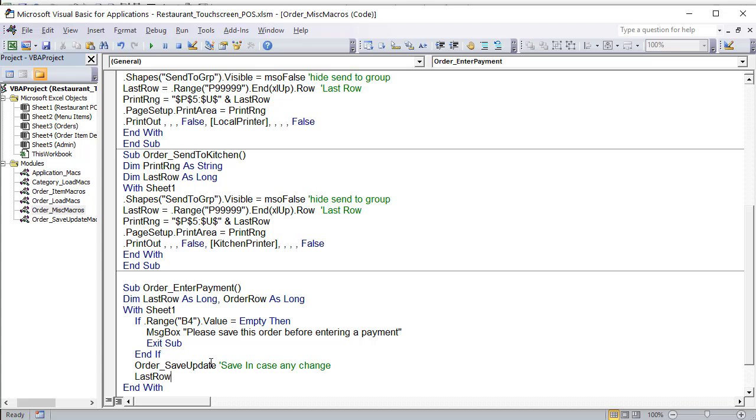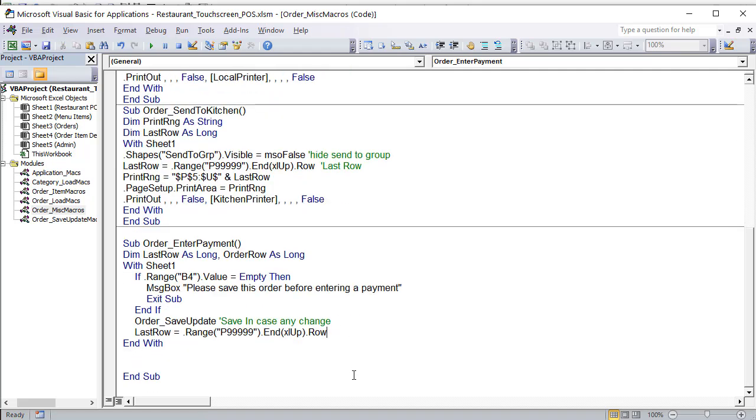Last row, of course, is going to be equal to P again. We've already set it up here, so we can just copy that up here. We know the last row. Okay, so we've got the last row, and the order row, we know that that's in B4, right? So we're going to copy this and put the order row, by far my longest training ever. Order row. This is triple what our normal time is.